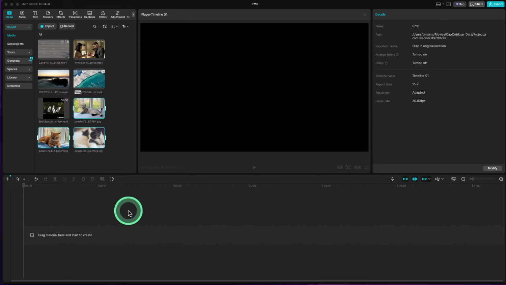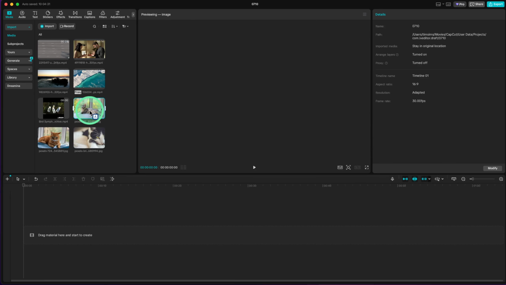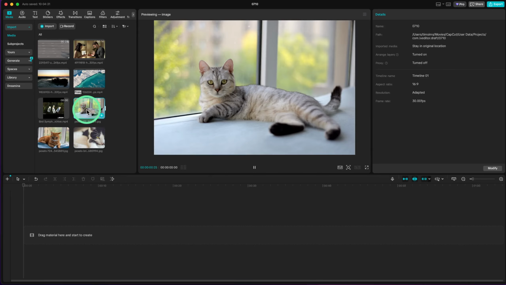Now, locate the Photos or Images tab in the media library. Here you'll find all the images available for use in your project. Take a moment to select the photos you want to include. Organizing your images beforehand can make the process much smoother.